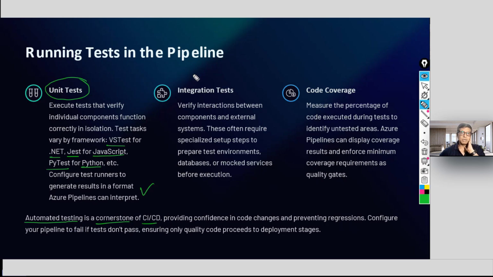Then you go to the very important part called SIT, integration test. Now this is where the testing departments are experts. As a DevOps engineer, you might be helping your developers with the unit test, but this is a specialized area, SIT. This is specifically with the testing team, that is the operations team, called the quality assurance team. So verify interactions between components and external systems. These often require specialized setups to prepare test environments, databases, or mock services before execution. Code coverage.